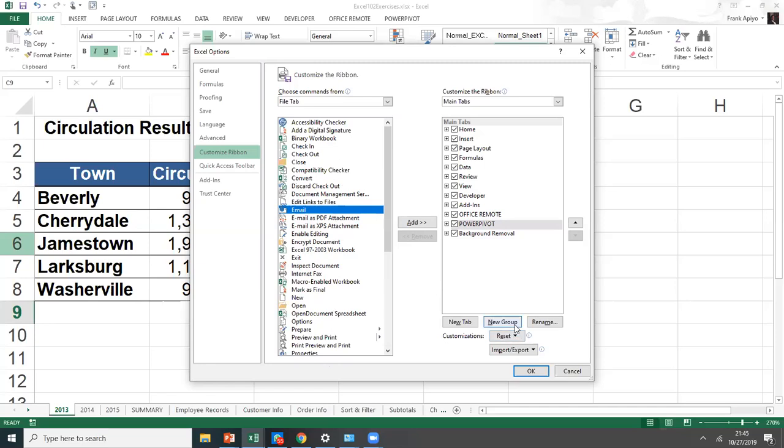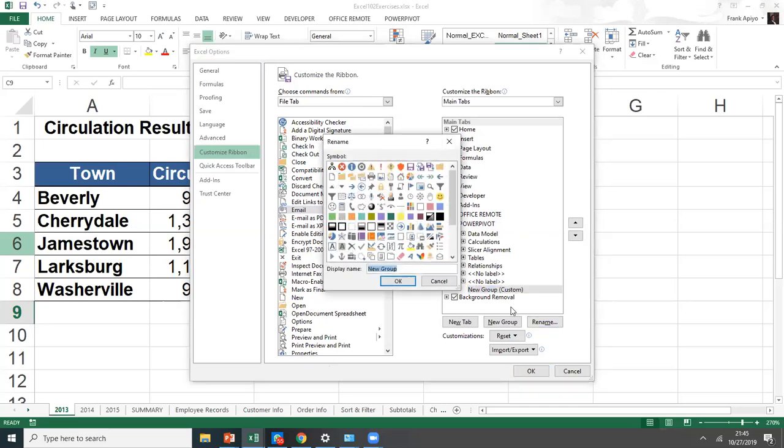Then you go to your new group. So you want to create a new group. This is a custom group that you want to add. So depending on where you want to add it from, you can rename it. So let's say I want to name it as Frank.